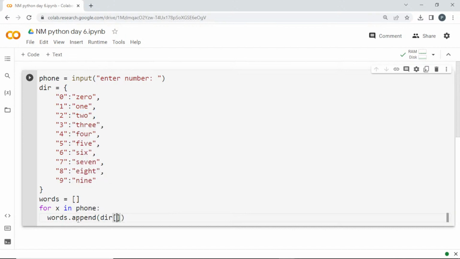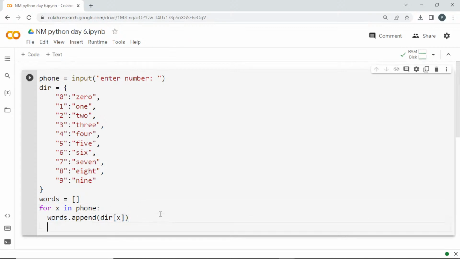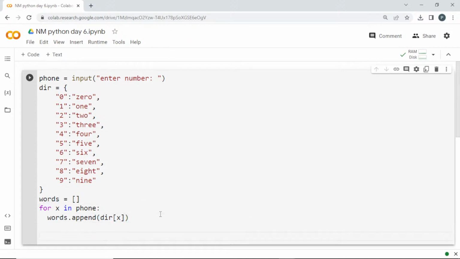Using this dictionary, I'm going to get x. If the user's first number starts from 9, then x will be 9. It will take from this dictionary. We can get it using this method, dot get. Using this I'll get the value and add that to this words list. Once this is completed, finally we need the output, right?